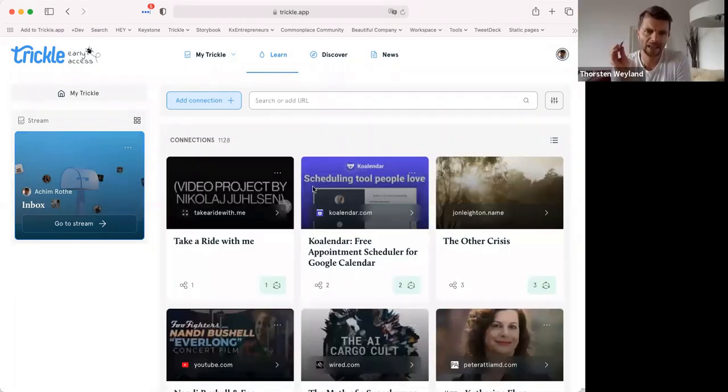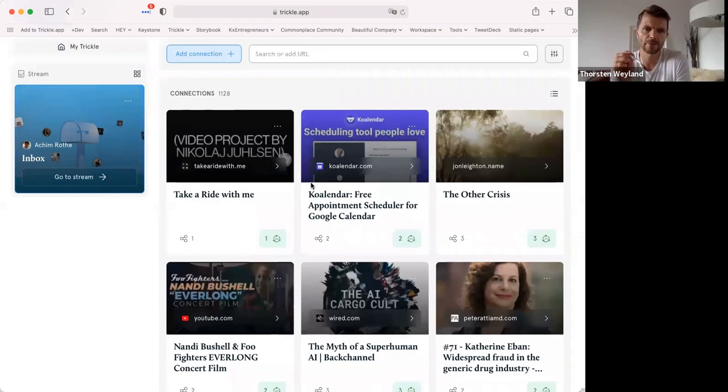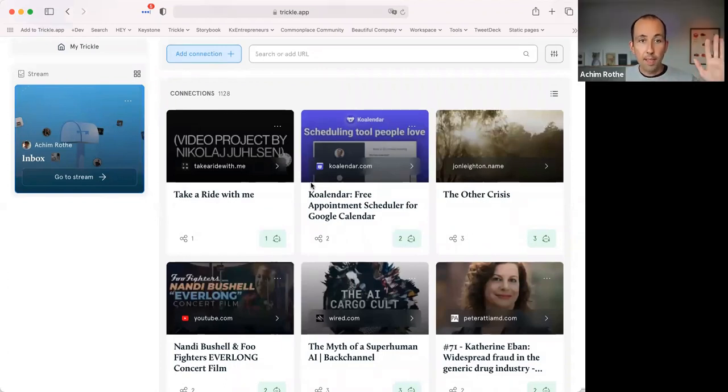That means everything that is in my Trickle will have at least one connection. It could be the inbox, but it could also be another source or another stream or another drip or another expert. It can be any object, but it has to be connected to something. The connection has two sides. It cannot be connected with itself. So you either connect it to something else or you connect it to your inbox or to both. Then you have two connections, right? We'll see where this goes.